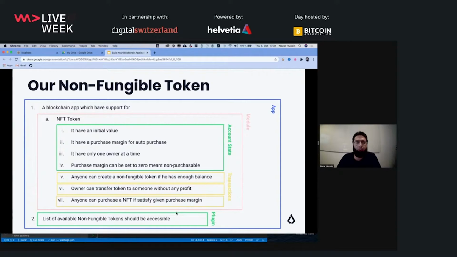And then within the module, if I say that token has an initial value, token has a purchase margin, and token has an owner, these are all of the account states or the token states that we want to save inside the blockchain. And then in the yellow section, we have different kinds of behaviors that we want on top of the NFT token. One is that someone can purchase it, someone can transfer it, someone can make it non-purchasable. So these all are the behaviors, and in behavior terms, we call them transactions.